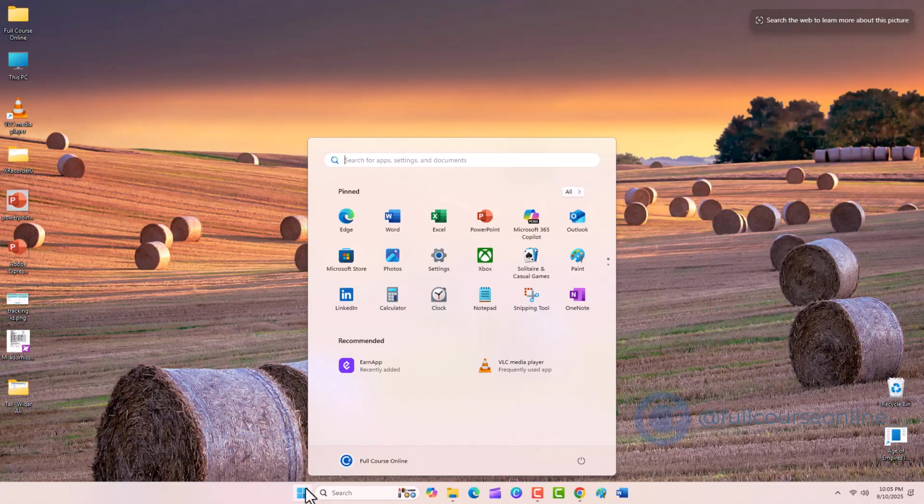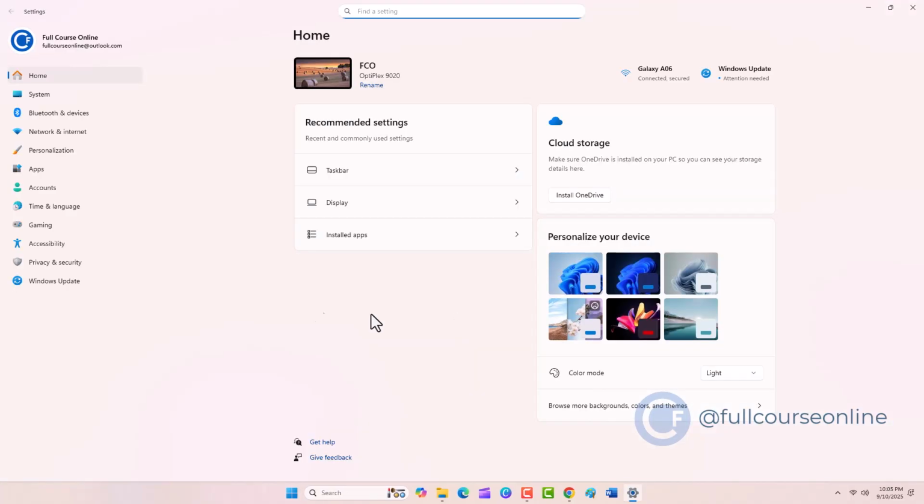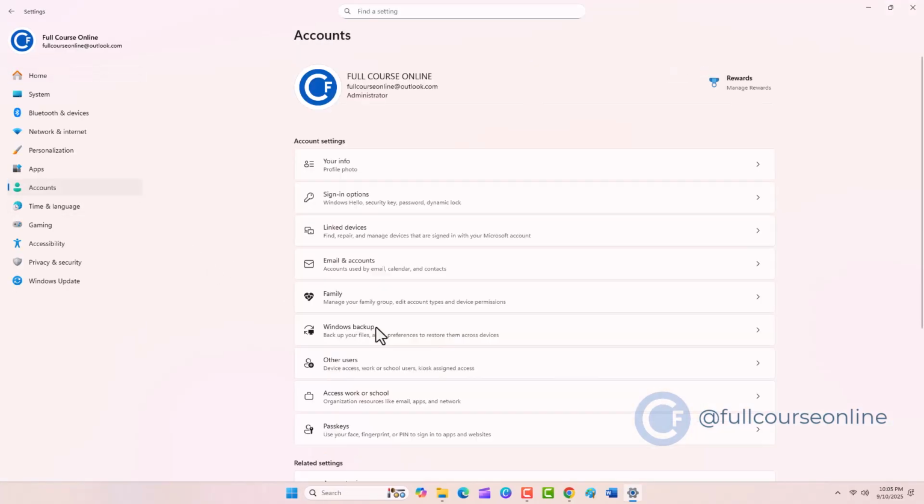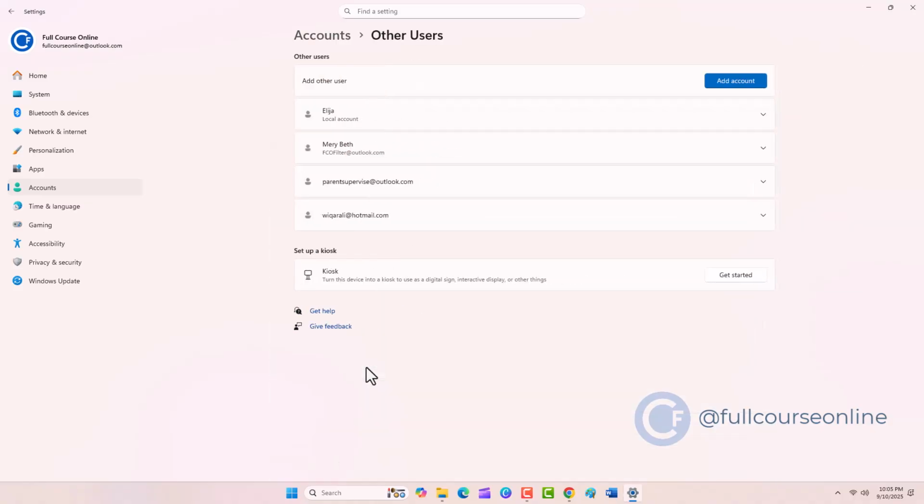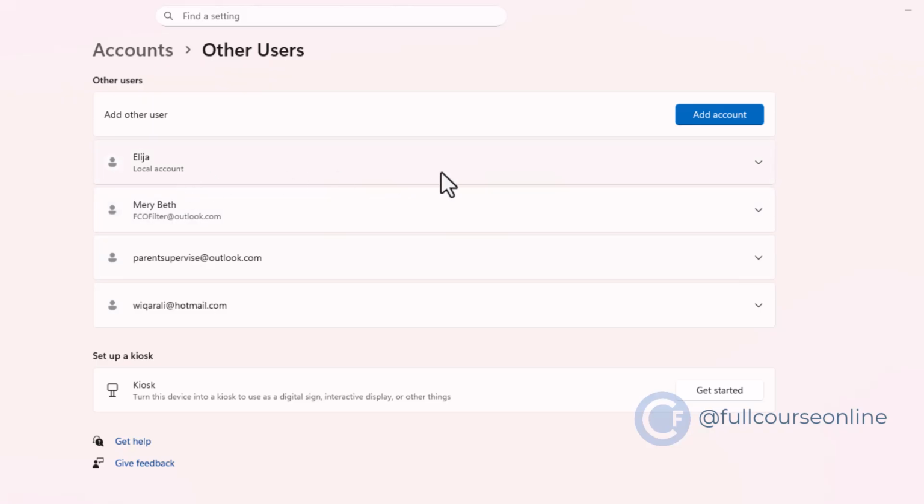Open the Start menu and go to Settings. Click on Accounts from the left side panel. Go to Other Accounts. Here you can see there are already 4 accounts added. Now, let's remove some accounts.